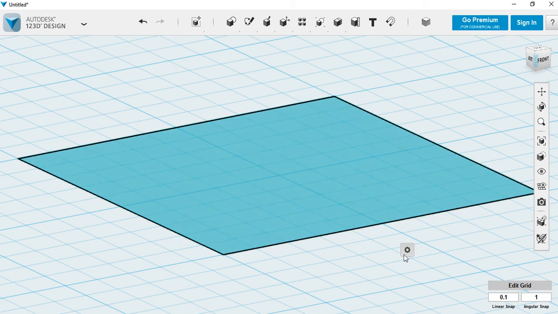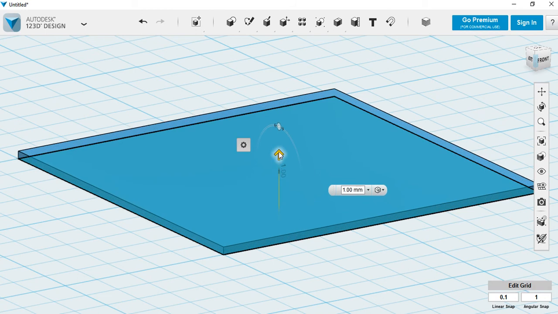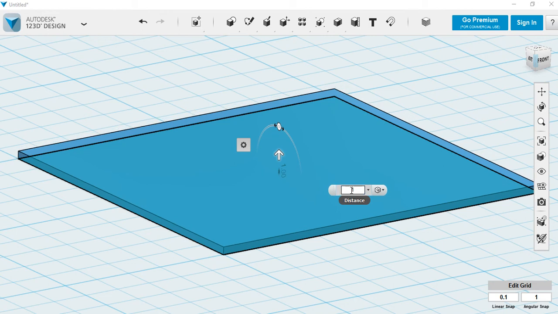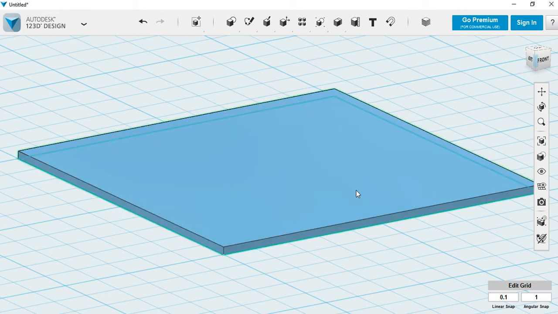So I've selected my square, I'll move to the little cog, the little wheel, and I'm going to move along to extrude. It's the third tool along. Click on that and you should see an arrow appear on the sketch. I can either pull that up, or to be more accurate, I can type in my measurement here, and it needs to be 1 millimeter, and press enter.